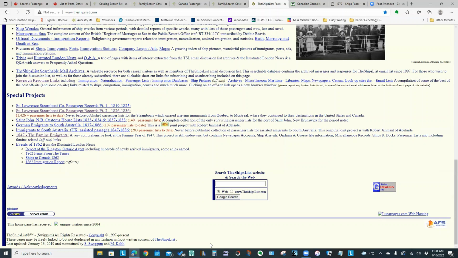That's what I had to do for a couple of the links that they referenced. Any of these sites that are basically a collection of links to other places, it's almost impossible to keep all of those links current. If we look down at special projects, this is what I was excited about. St. Lawrence Steamboat Company passenger records.